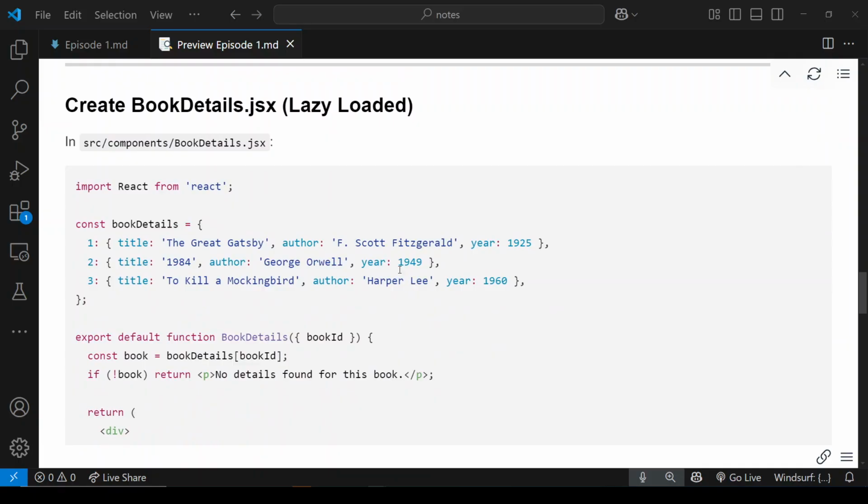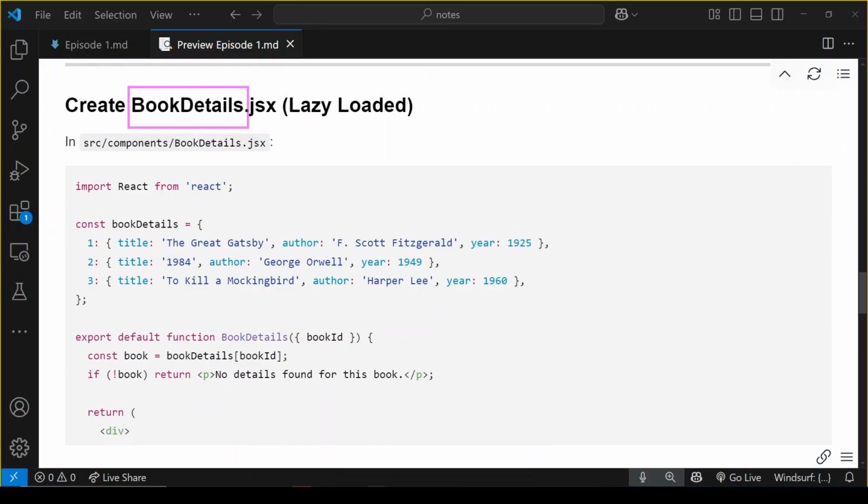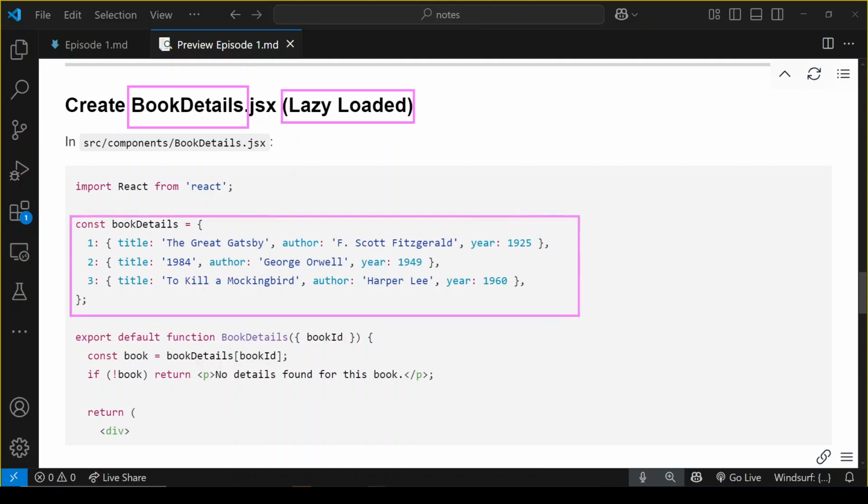The next step is to create the book details component. The book details is going to be loaded in a lazy manner. So we're going to lazy load this. So take a look here. For each ID of the book, here we've got the title, we've got the author, and we've got the year of, probably, publication, or publication year.